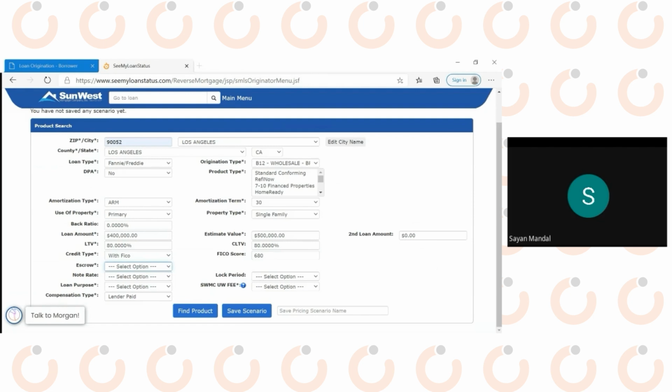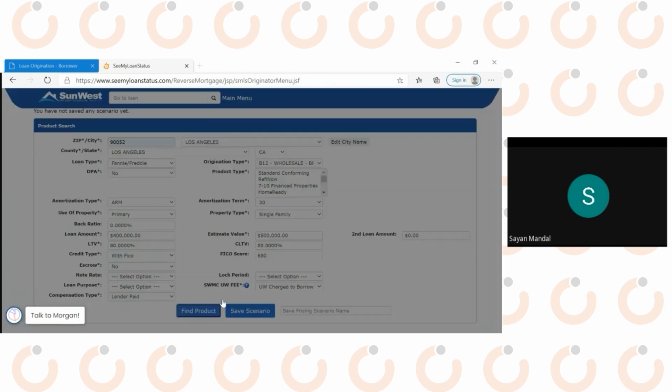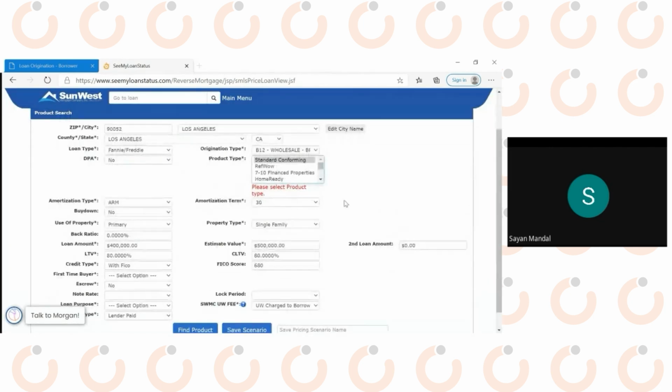And we do not need escrow. And compensation, let's see, we are doing a lender paid and we are charging the underwriting fee to the borrower. Let's do a fine product. Oh, sorry.